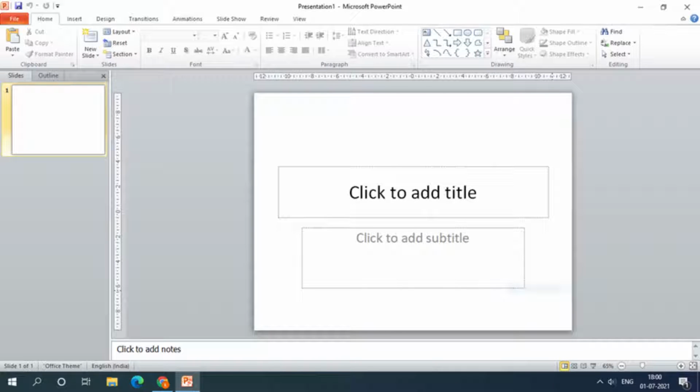Hello everyone, in this chapter you will learn how to use PowerPoint's window feature. This is the default window that appears when you launch the PowerPoint application. Let's take a look at some of the most important aspects of this window.